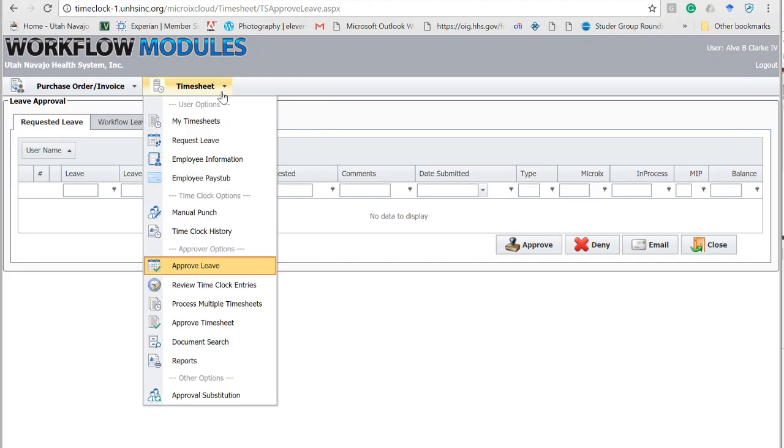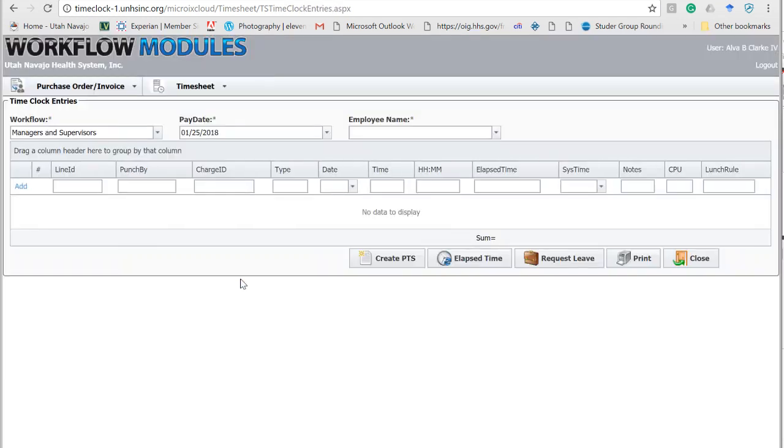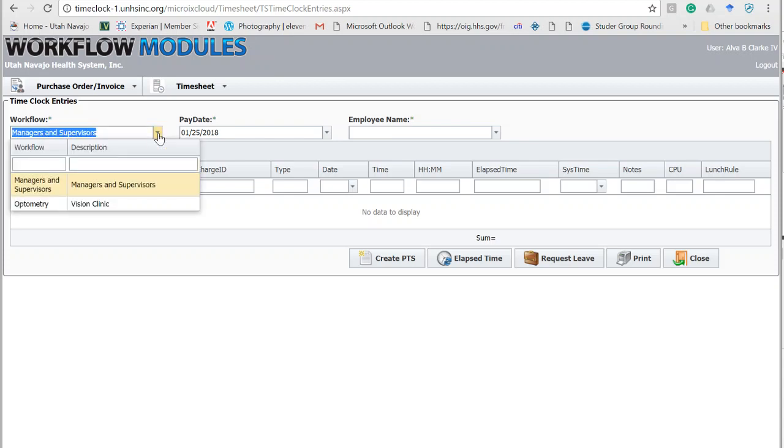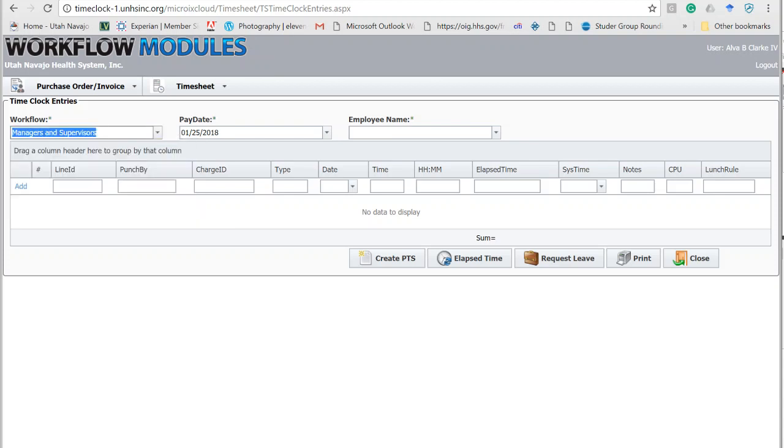Approve or deny. So once all those have been cleared through, assuming it's on a Monday morning, you need to approve your timesheet. So you go, and the first button you're going to click is Review Time Clock Entries. So here you're going to see your workflow, and you're going to see the pay date. That's the pay period. The pay periods end midnight on Sunday before the pay date.